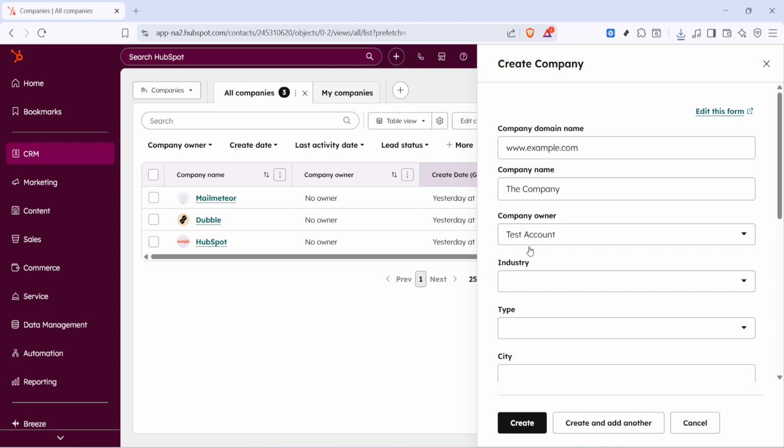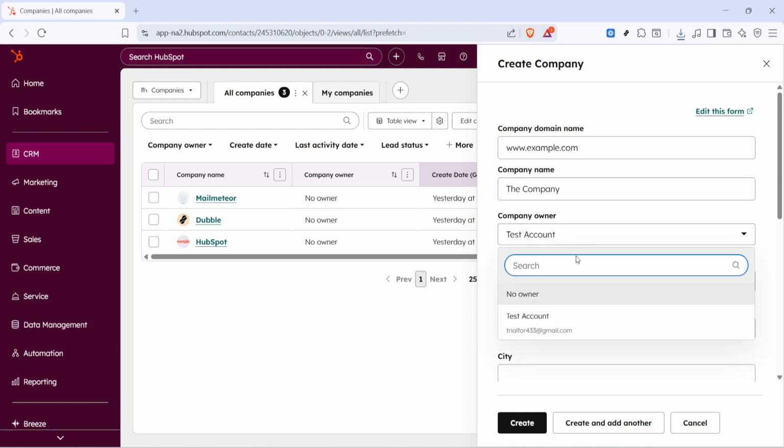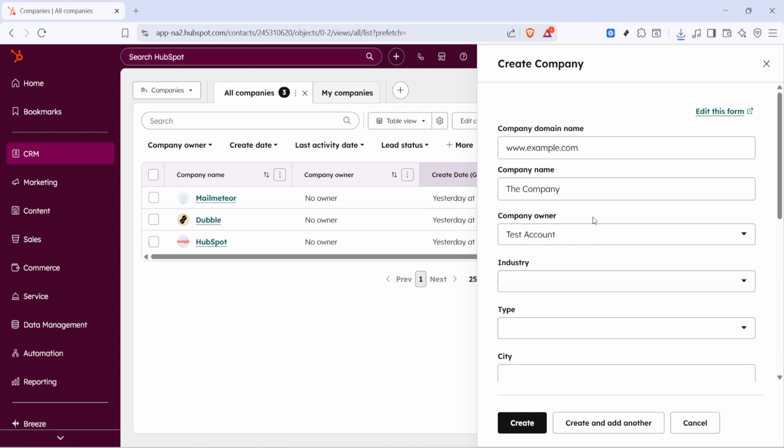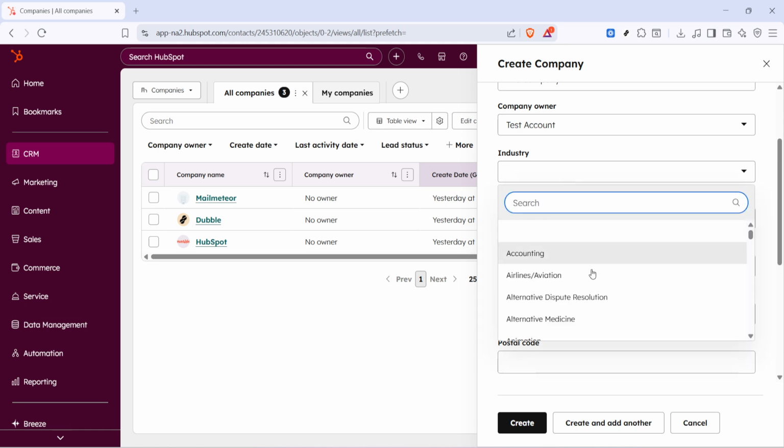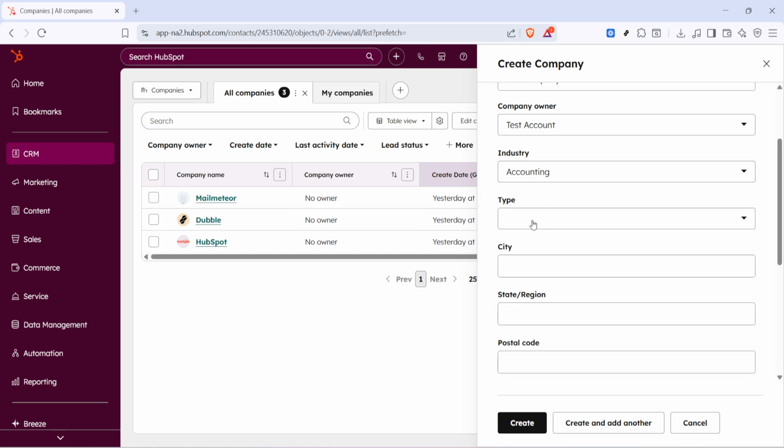Choose the teammate responsible for this account, so tasks, notifications, and reports align with your sales or success process. Ownership keeps accountability clear and enables automation, like routing leads and triggering follow-ups. Select the industry. Pick the closest match from the options your portal provides. Accurate industry data powers segmentation, forecasting, and targeted outreach, and it helps your reporting reflect the real mix of your customer base.